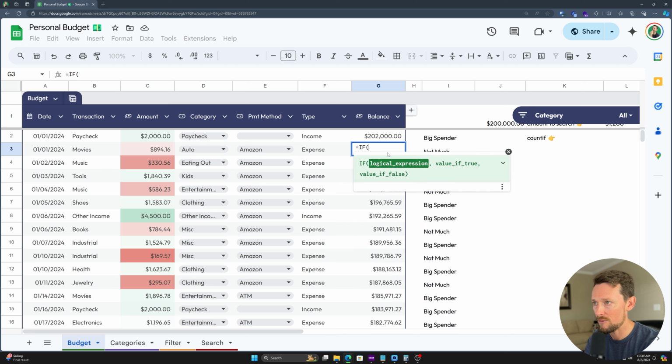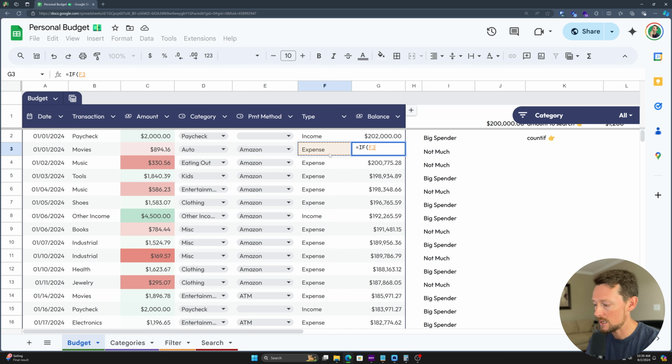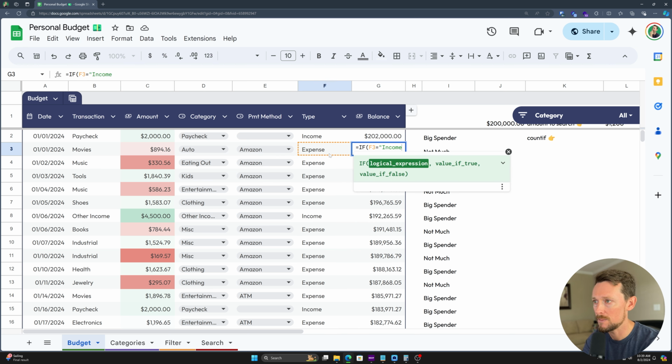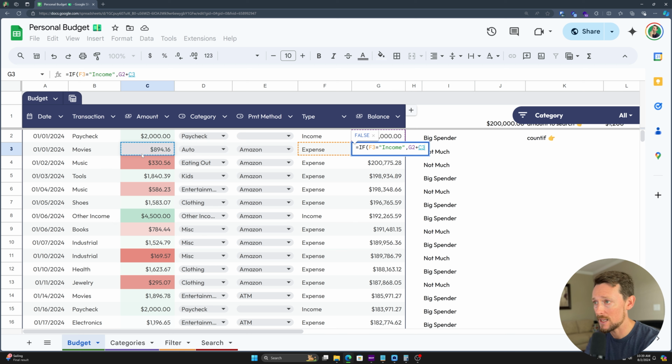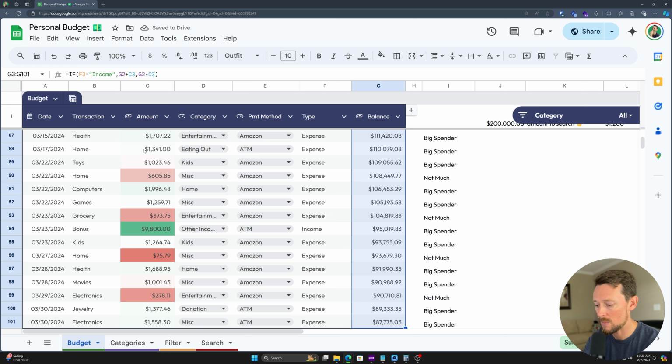And we're going to go if, same thing. If this equals income, well, then we're going to take our previous balance and add to it whatever this line is. And if it's not income, then it must be expense. So we're going to take this and subtract that line, okay? And I'm going to just highlight all these, and my shortcut for this is Control D. That drags the formula all the way down.